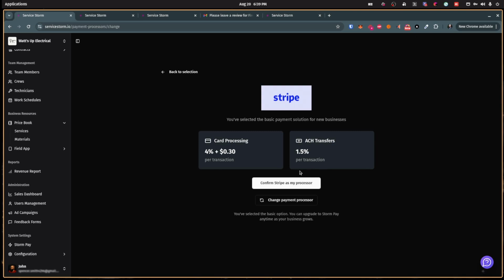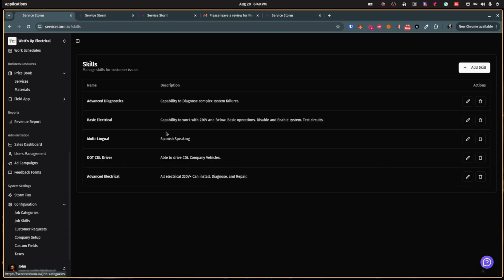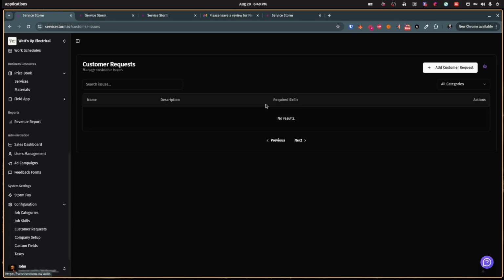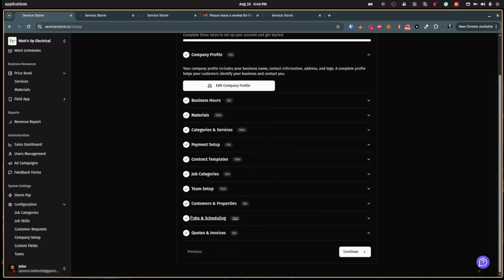Once you have a valid payment processor set up and ready to go, you will then see the Pay Now button on your invoices. So let's touch on some of these configuration options. Down here below StormPay, we have configuration. So this is where we set up our job categories. This is where we set up our job skills, customer requests that are used on job visits. We also have our company set up. So this is a guide that you can follow to get yourself set up.